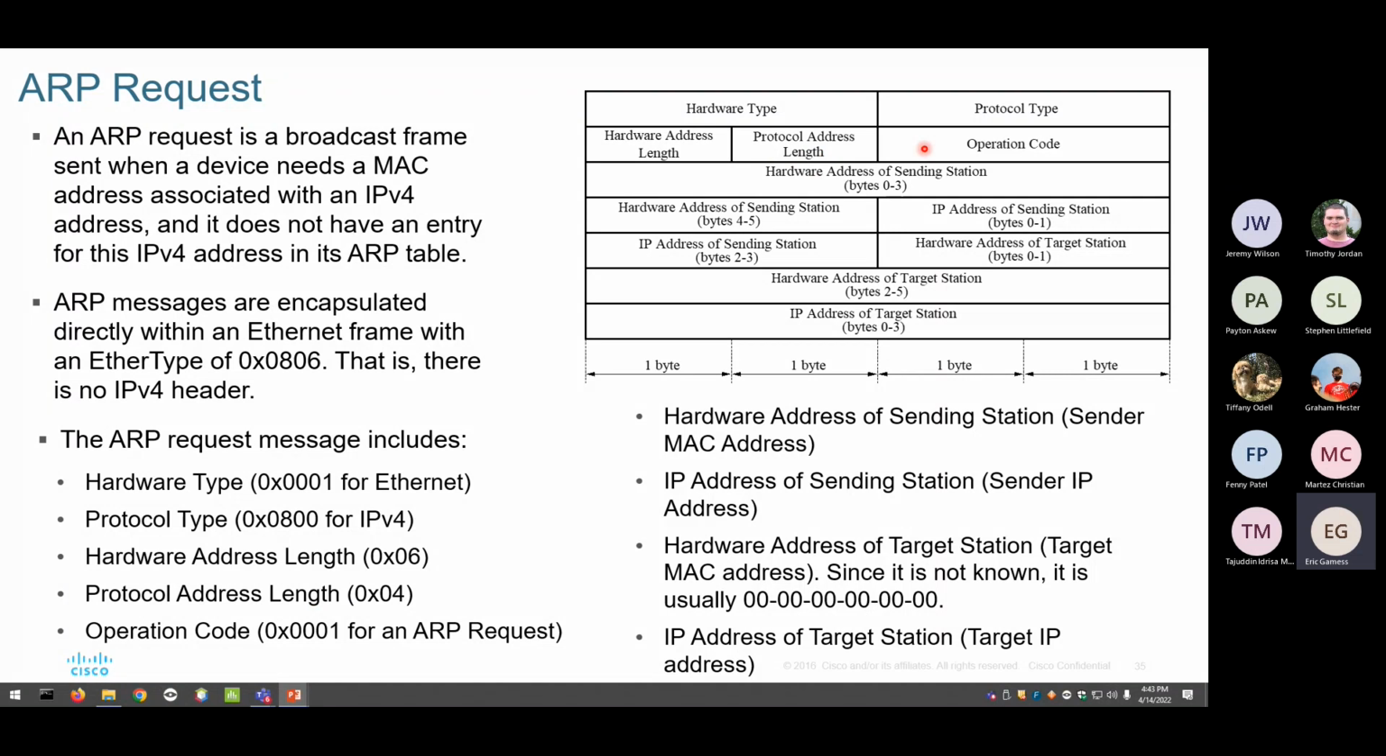The next field is called operation code. We have two possibilities. It can be an ARP request or it can be an ARP reply. So for an ARP request, the operation code will be 0001. These 2 bytes will be 0001. For an ARP reply, we have another value to specify that. The operation code will be 0002. And we don't have other possibilities. We only have 2 possibilities.